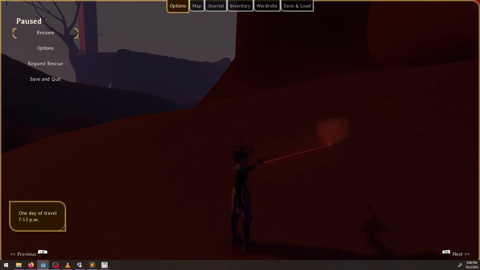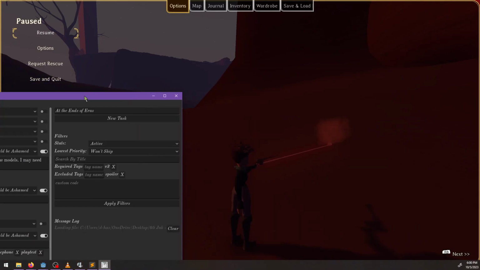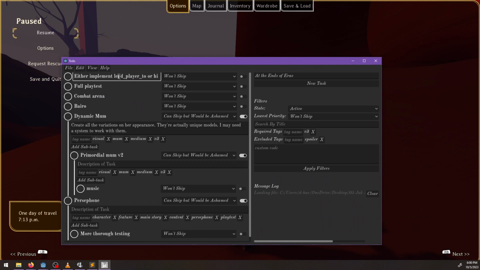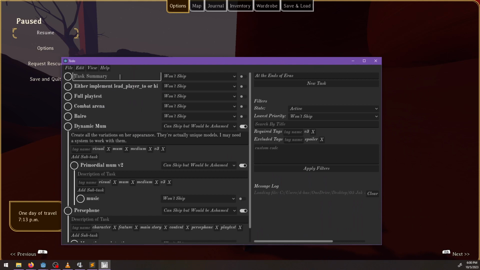Oh. Let's mark that in our to-do list. Do I have... Yeah, I have everything. Okay. Fix... Screen capture not working when game is paused, or when game is full screen.